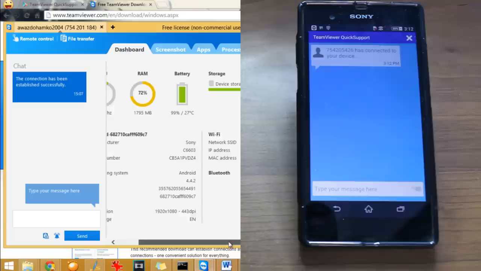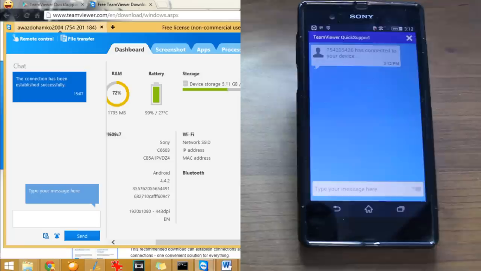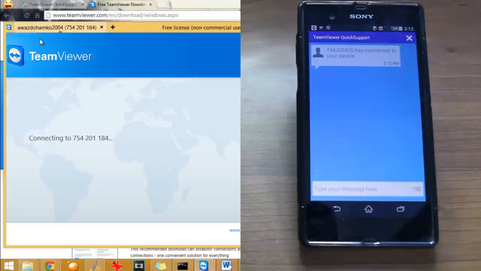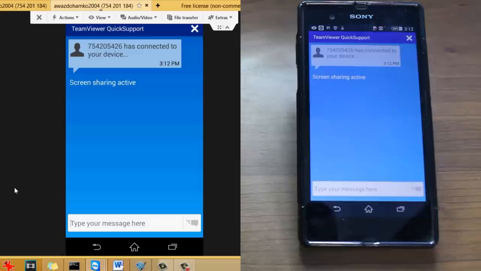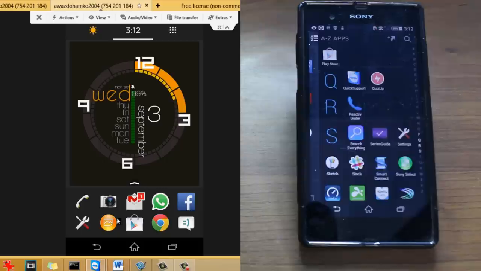Now to connect to the device remotely, just click on the remote control over here. Now it will give you another notification on your phone. You just have to tap on the allow button and here you have the device that is remotely connected to your Windows computer. Now you can just click on the home button to go to the home screen. So here's your home screen as you can see on the device.